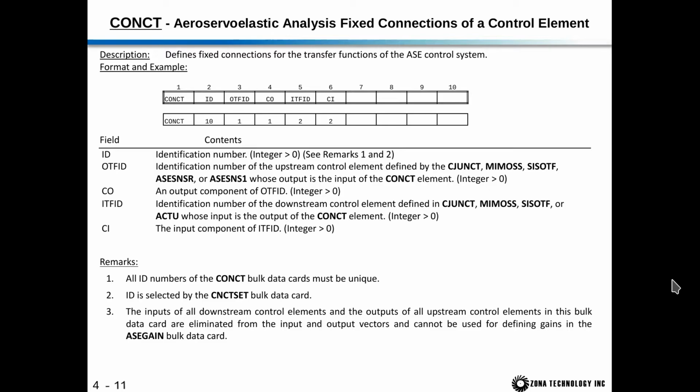So we have the CONCT card, which defines the fixed connections. So this is very similar to the ASEGAIN card, except we don't specify a gain. The connection is just a fixed connection, so the gain value would be 1. So we have the OTFID, which is the identification number of the upstream control element. CO is the output component of OTFID. ITFID is the identification number of the downstream control element, and CI is the input component of ITFID.